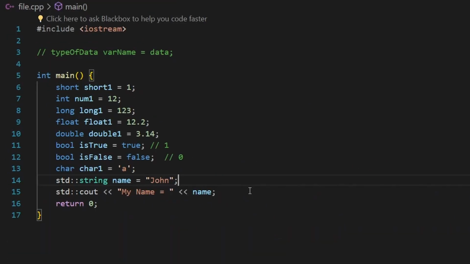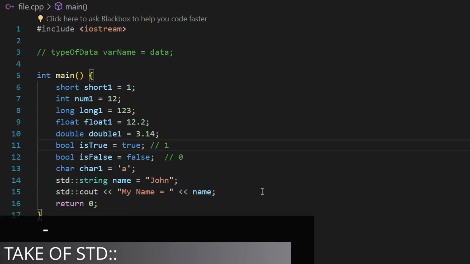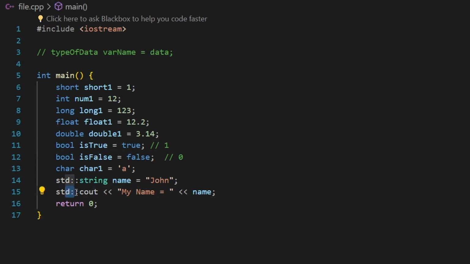So these are the data types that you should know. There's other data types that we will cover in this course, but these are, for example, the primitive data types that you should know. Now you're noticing here that we are always using std and double points. Now this operator right here is called the scope resolution operator. We'll see it later on. But why are we each time using standard or std cout or std string each time? Well, let me tell you why.